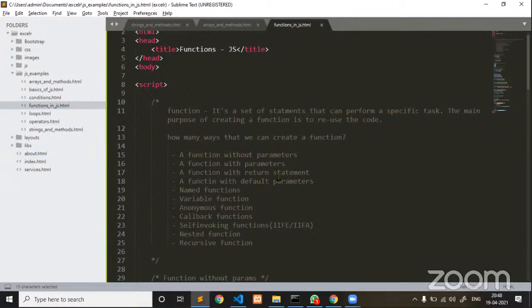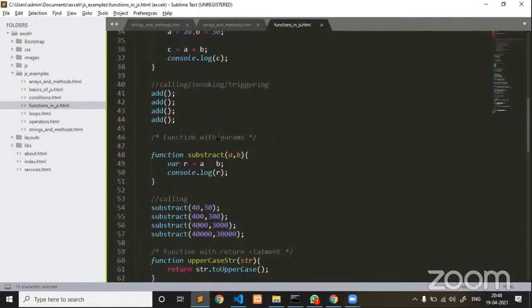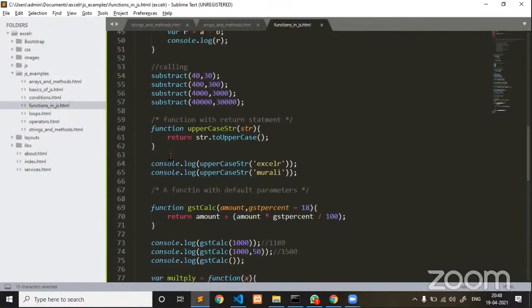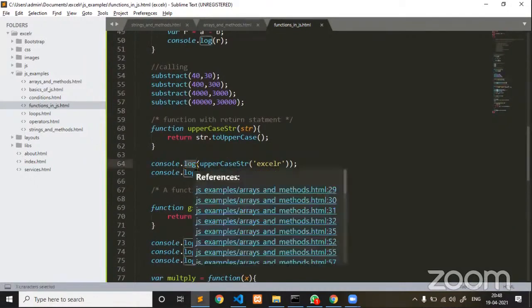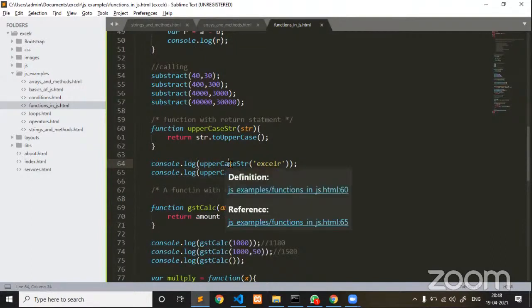So some people are asking, explain nested function once. Let me explain about nested function. Guys, see, in line numbers 64 and 65, log is one method and uppercase is also another method. In one method, we are calling another function. This is called nested functions. If you are calling one function inside another function, that is called a nested function.